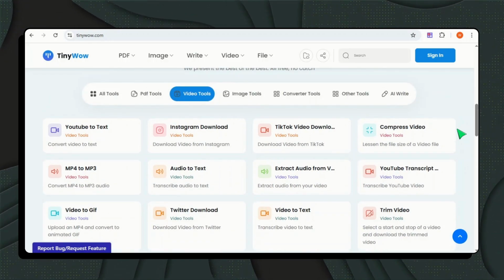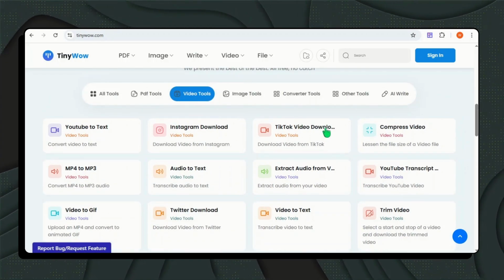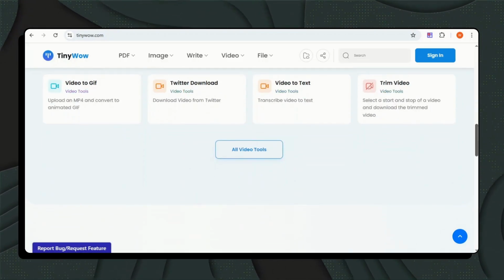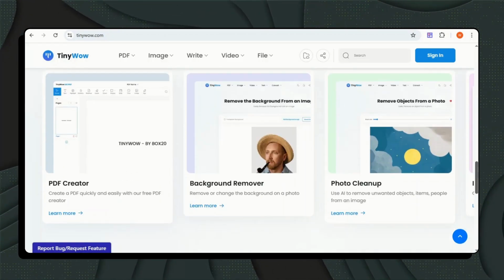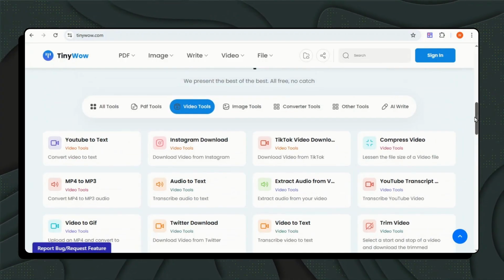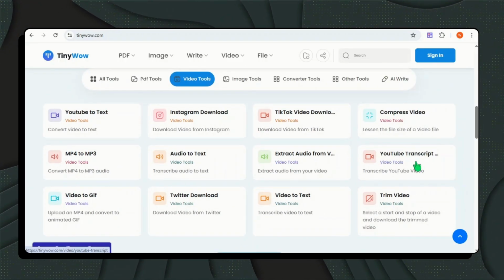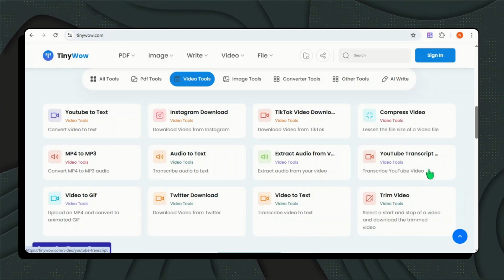It's free, packed with dozens of tools, and perfect for content creators, marketers, or anyone working with media. Pro tip: use the YouTube to text tool to extract transcripts from competitor videos, then summarize them with TextToNote for quick research. And there you have it, friends.